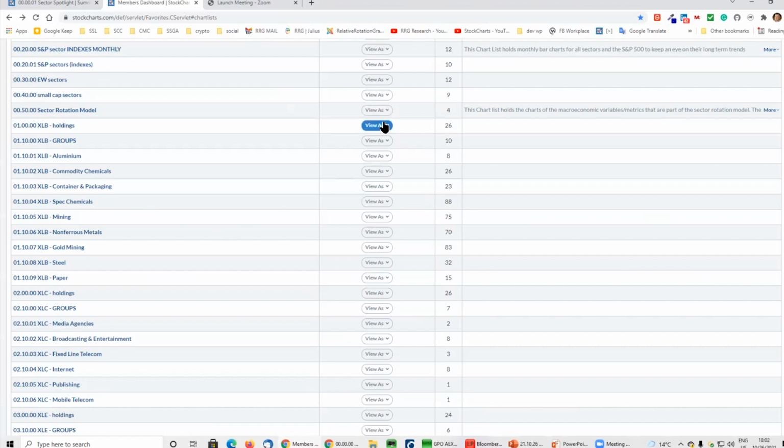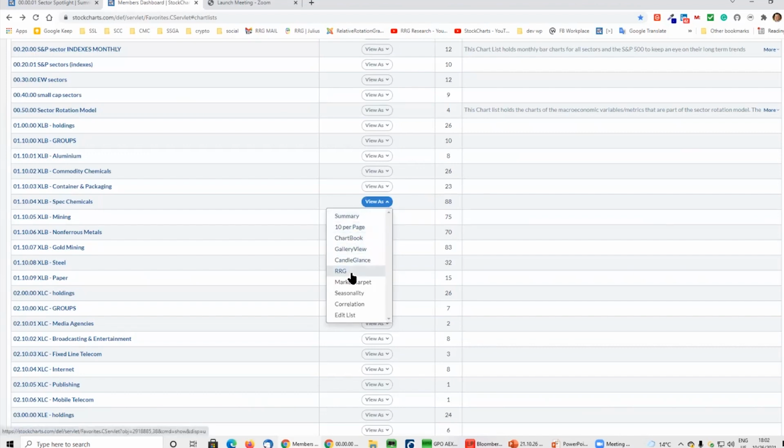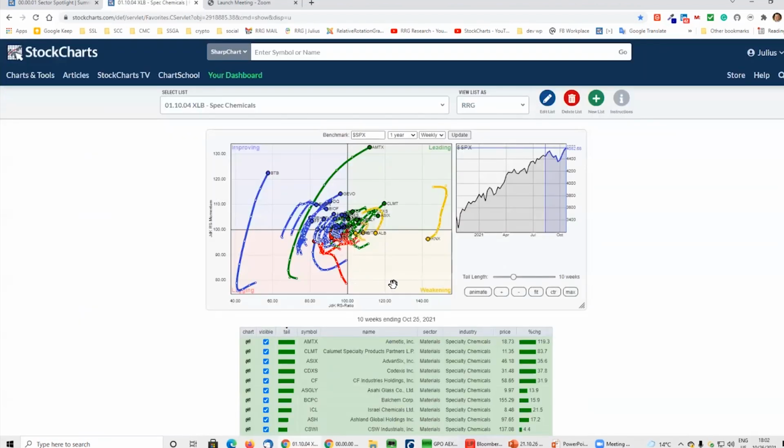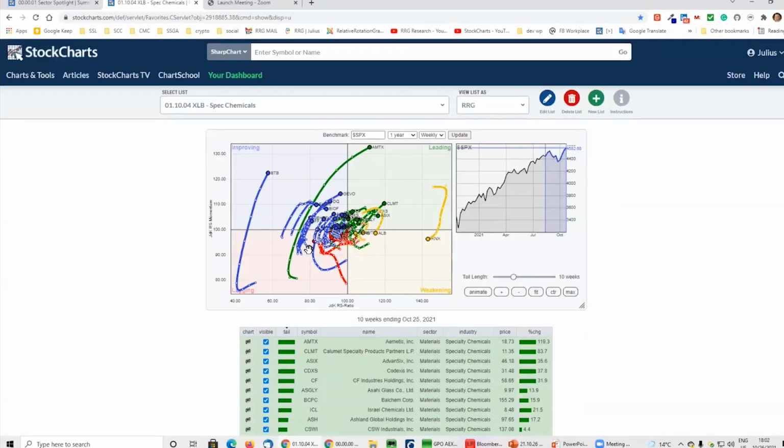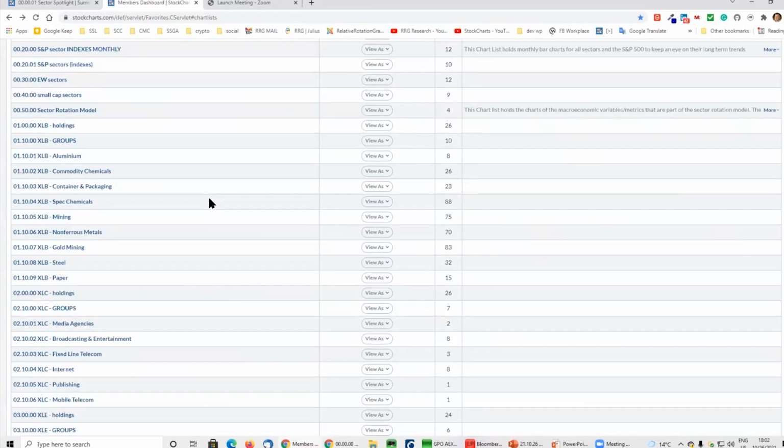The cool thing of ChartLists and view as is that I can actually view them as an RRG. If I do this, it will load up an RRG, but it is limited to 50 names. So I'm missing 33 names from this list. So the way I do it for most now is to limit the members on my group lists to stocks that are only in the S&P 500.